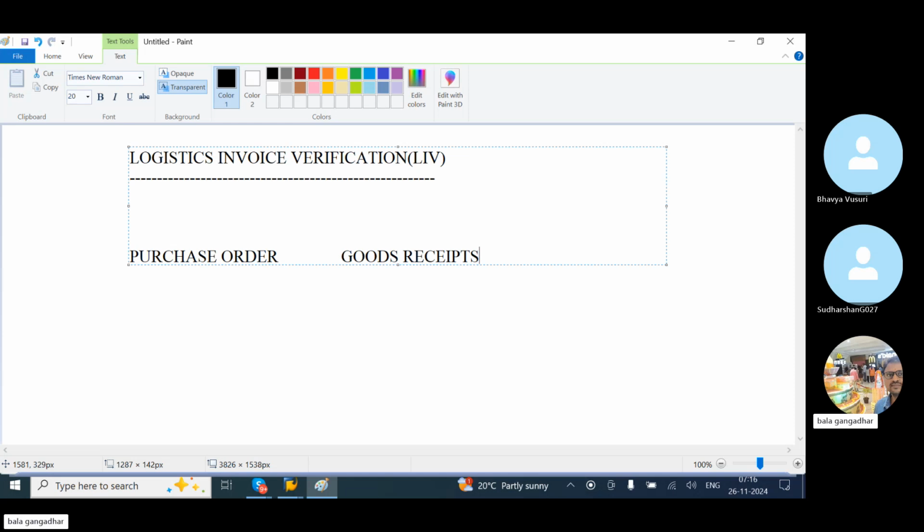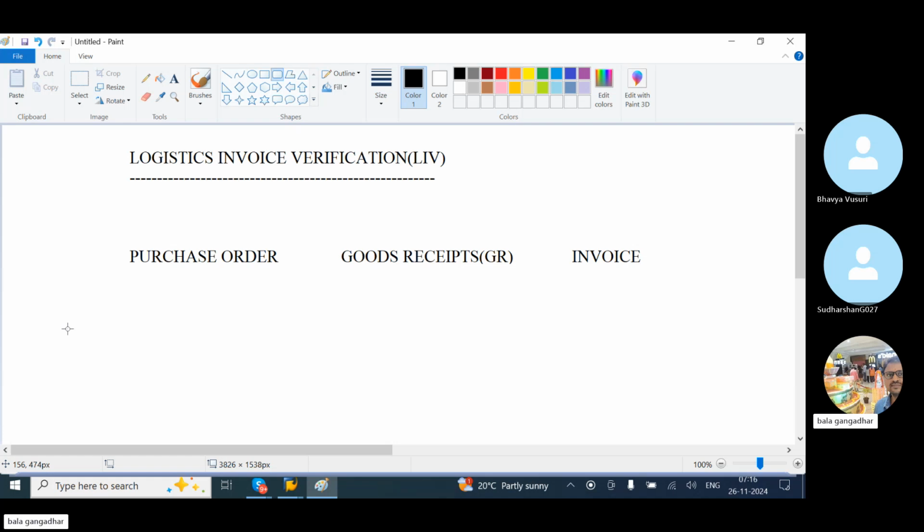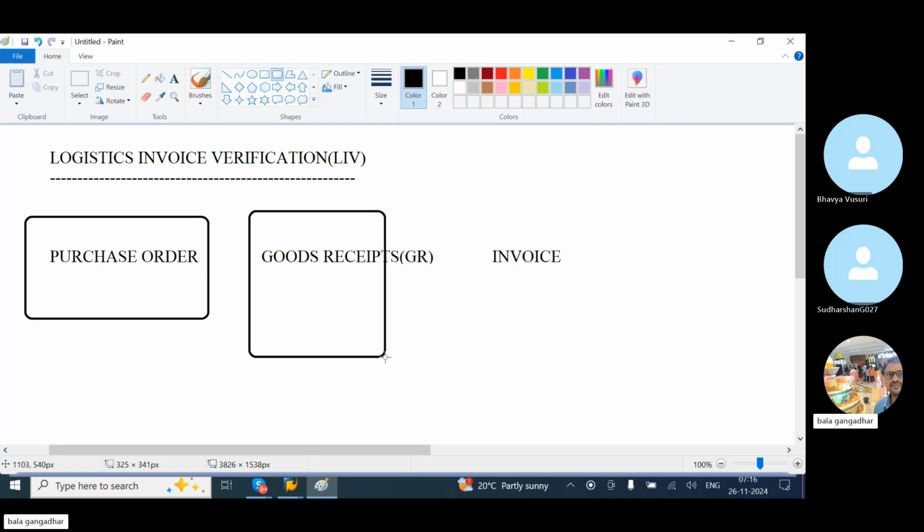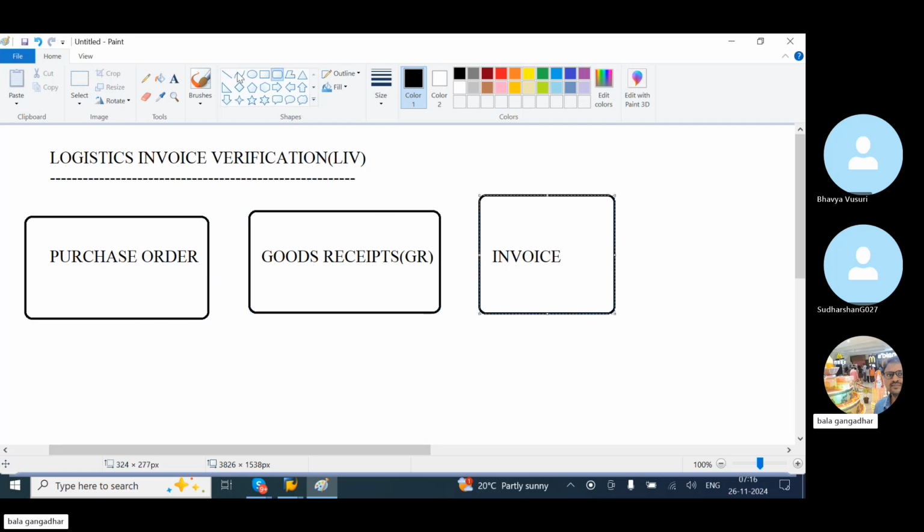We received the goods receipt (GR). Now I am generating the invoice. This invoice concept is totally different according to the module. As an MM consultant, we are generating one invoice, called logistic invoice verification (LIV). Without a purchase order and without a goods receipt, we cannot create an invoice directly. The purchase order is compulsory, and we have to maintain that purchase order data.